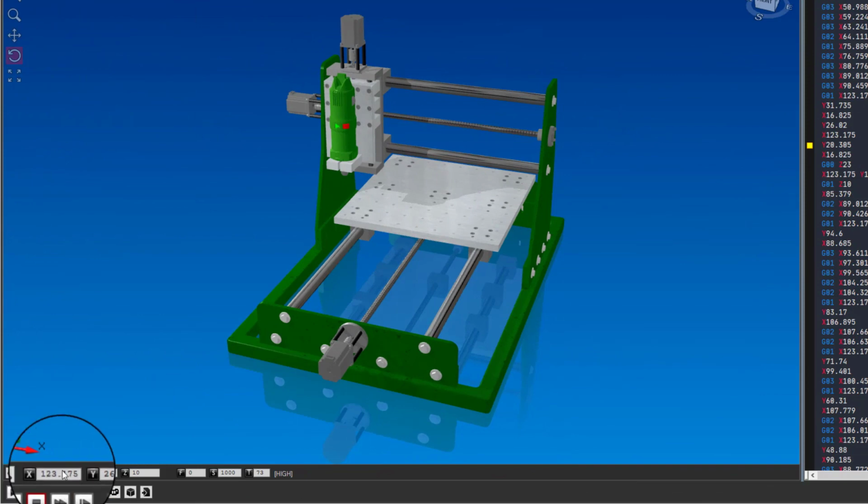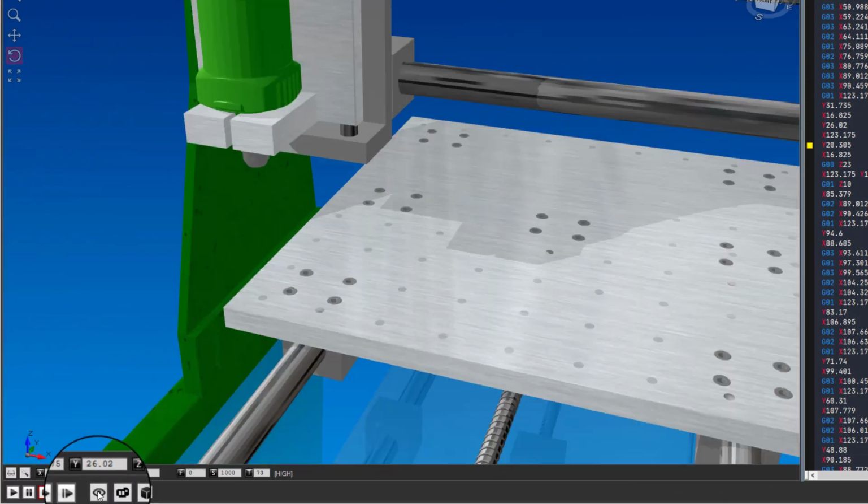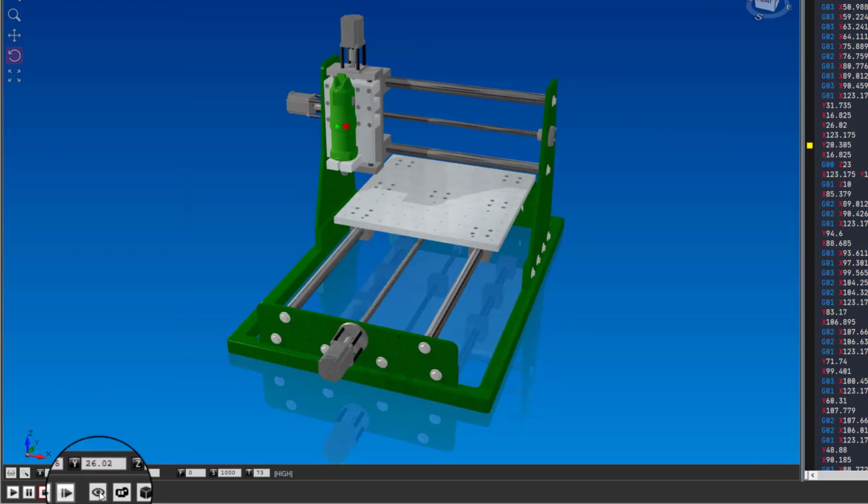Now let us have a look at the other buttons to the right. The I button resets the view to a zoomed in perspective. If you hold down the control key while clicking it, the view will reset to a zoomed out perspective.